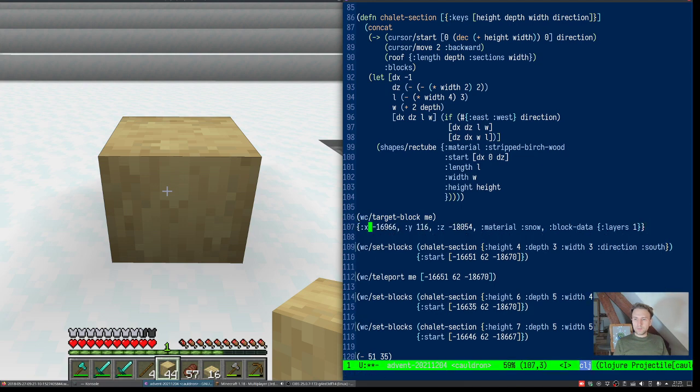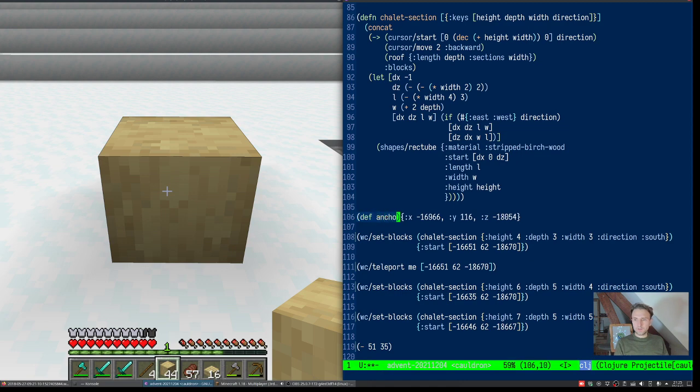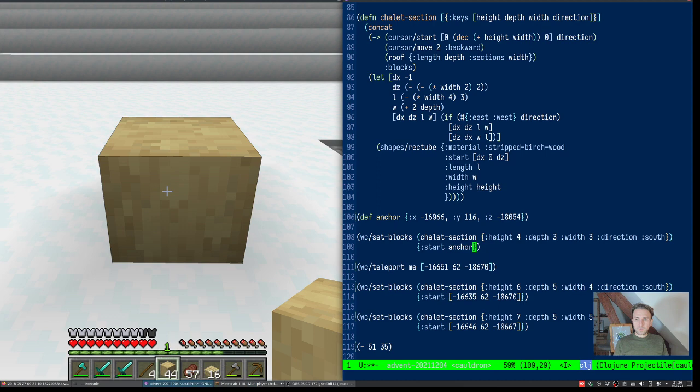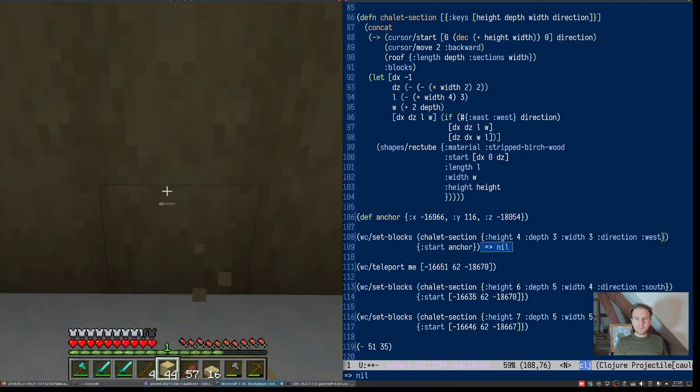All right, so let's say this is where we start. Which way are we pointing? Towards west. So let's maybe try that. If we start here and we build towards the west, what happens?